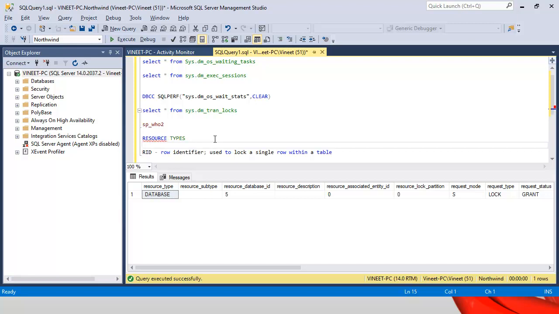So one of the resource types can be RID. Right now, if we look inside the table, it's database as resource. So one of the resources can be RID, another resource type can be key. So guys, we were talking about the key resource, which indicates a row lock within an index.